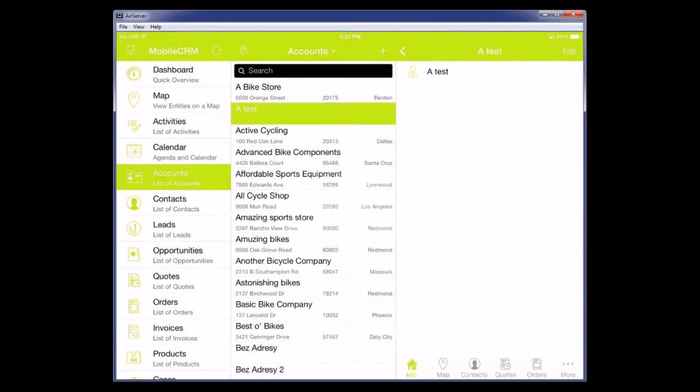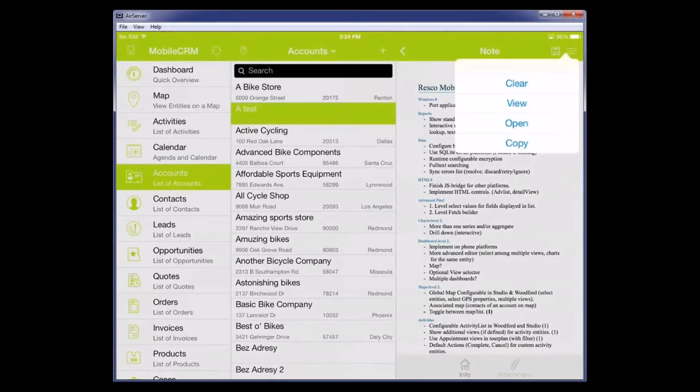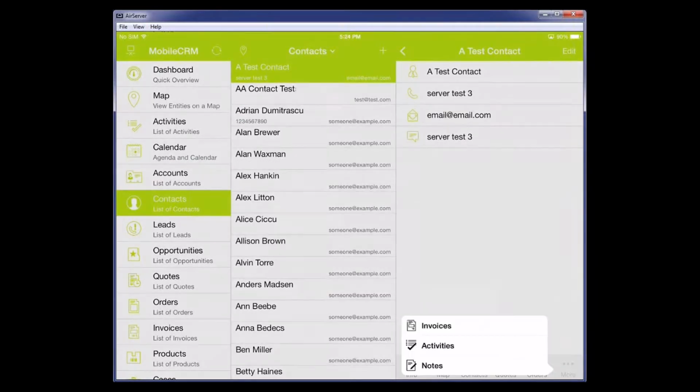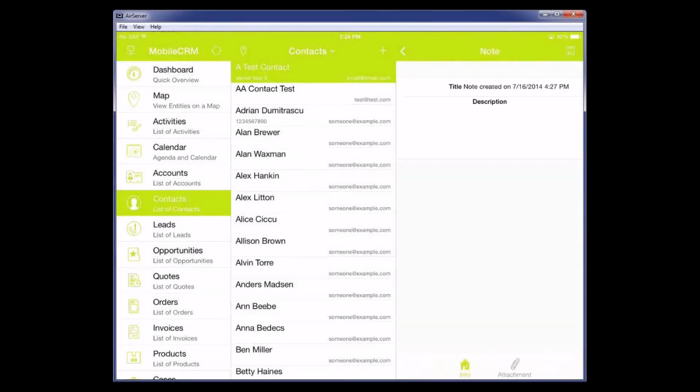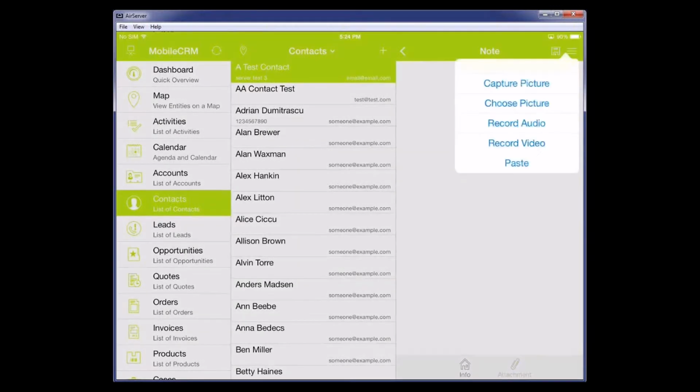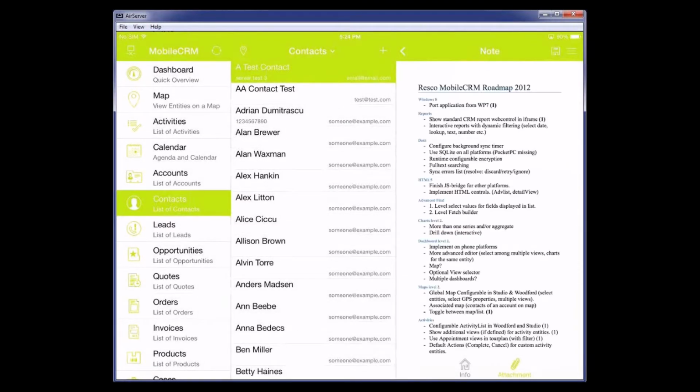Similarly, I can go for the Word document, I can copy it, and let's go to the contacts, a test contact, let's go to the notes, and here is a note which is already filled in, but I can still rewrite its content, so I can clear this one and paste the document in there.